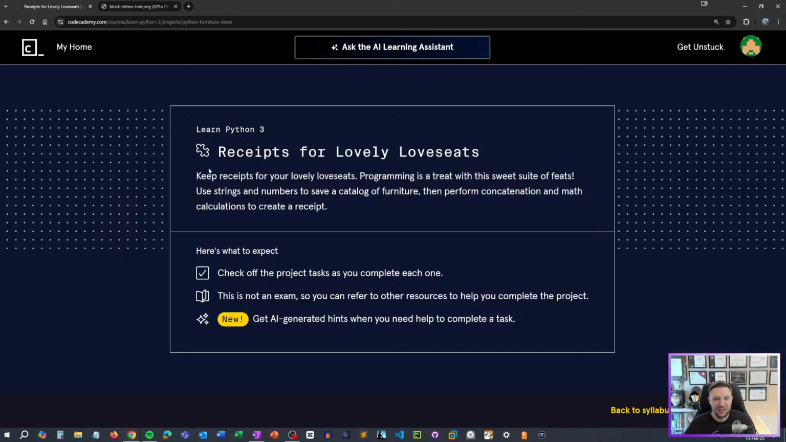Receipts for lovely love seats. Keep receipts for your lovely love seats. Programming is a treat with the sweet of feats. Use strings and numbers to save a catalog of furniture, then perform concatenation and math calculations to create a receipt. Here's what to expect. Check off the project tasks as you complete each one. This is not an exam. Okay, we got it.